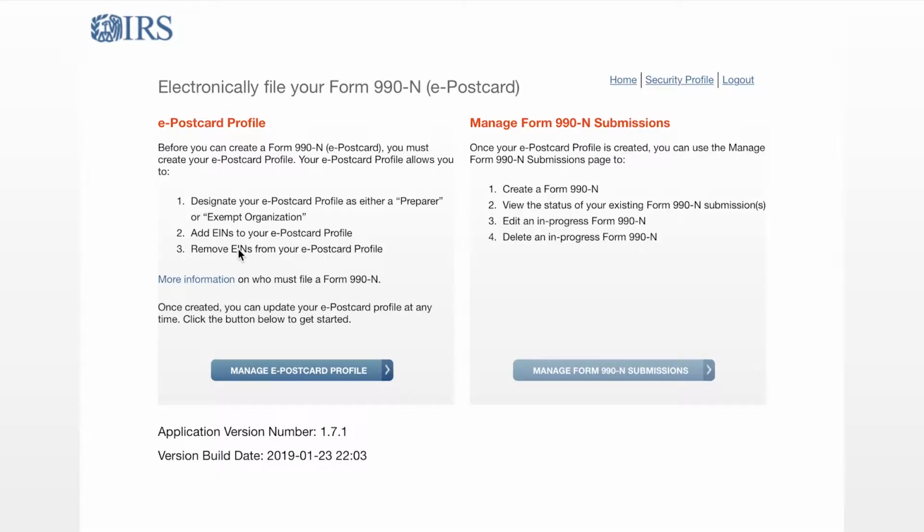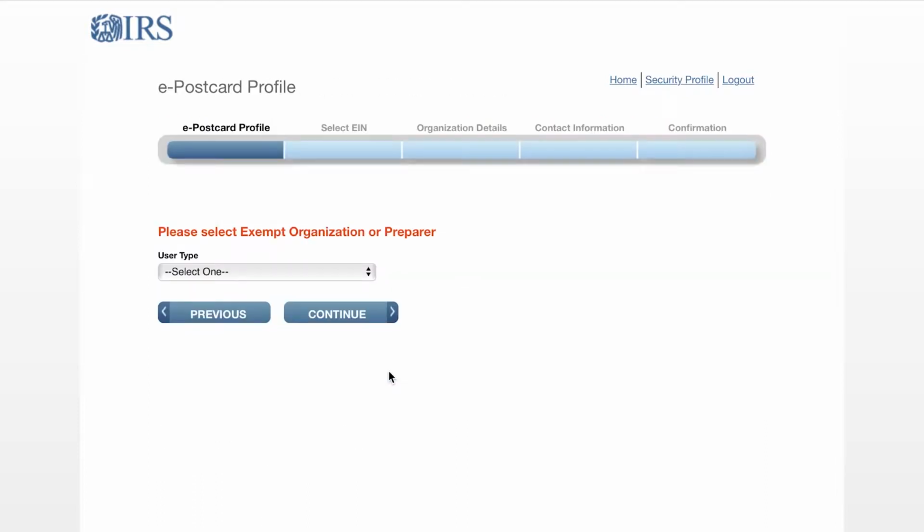Hi, it's Christian. To file your Form 990-N information return, or essentially what is your tax return, for a nonprofit that is pulling in a total of $50,000 or less in revenues in a given tax year, you have to create an e-postcard profile. They still call this the e-postcard even though it's done online now.